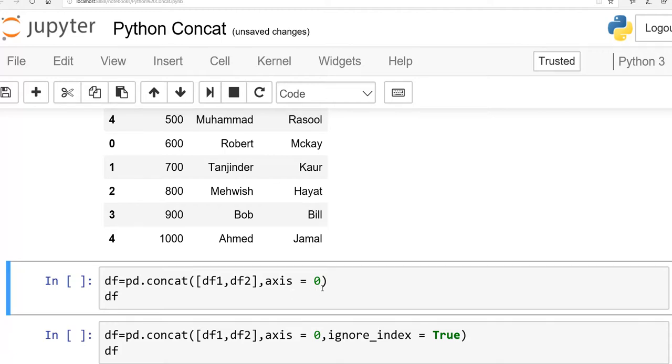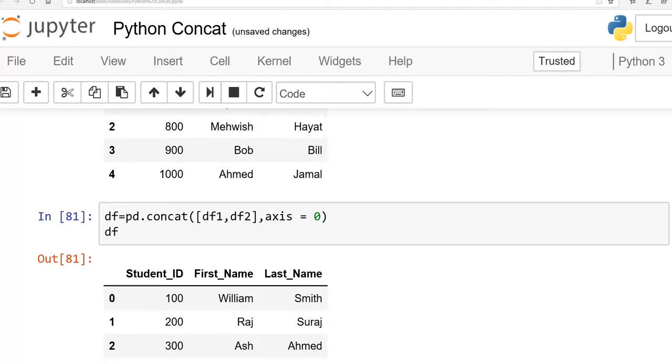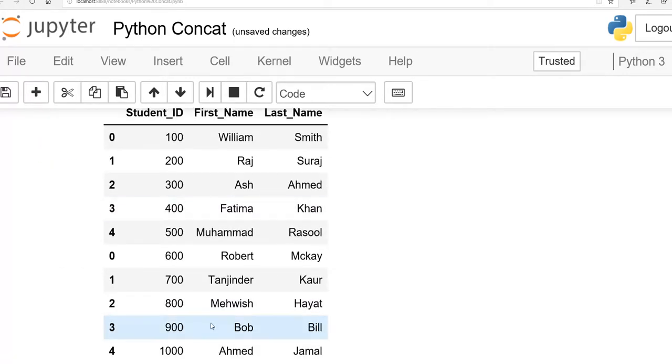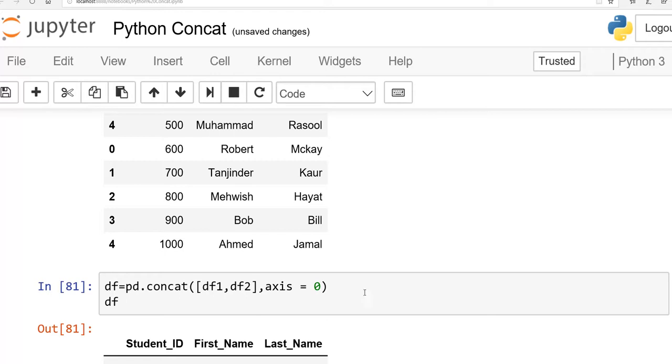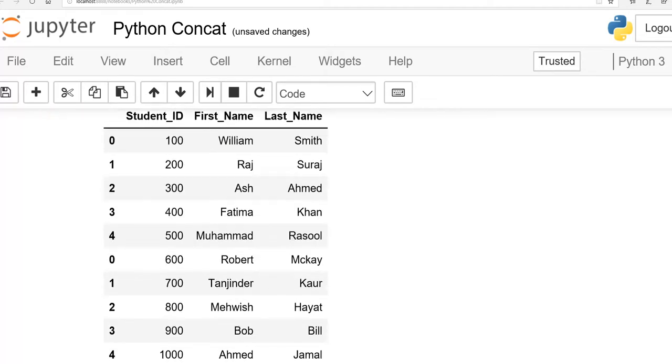Axis is equal to 0 means that you want your new data frame to be added row wise. So when I run this, you will see the same result. So it's up to you. If you want to write axis is equal to 0, or if you want, you can remove this, you will get the same output.